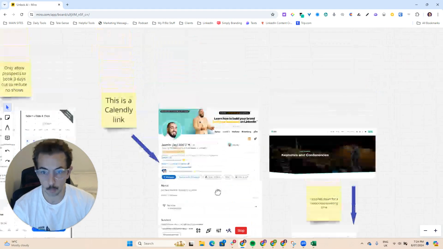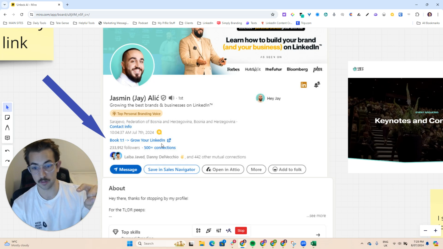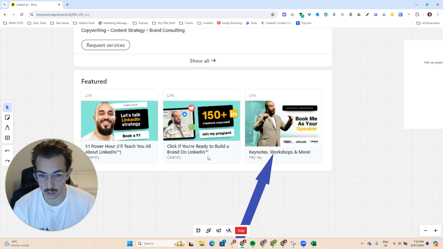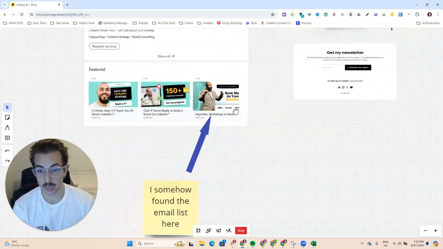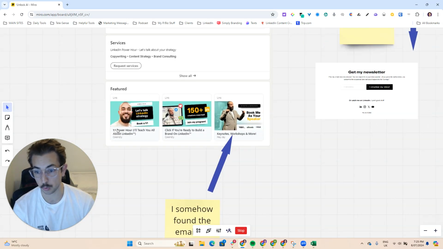But the problem with his profile is he has this book a call link and it's just to buy something for $1,000. That's it, right? And then also down here, he's got this thing where if you want to rebuild and join his program, it's like $5,000 to join. It's not convincing anyone through a system, right? And then the only way to get on his email list, I tried to find out from his profile. He should have his email list as a primary.